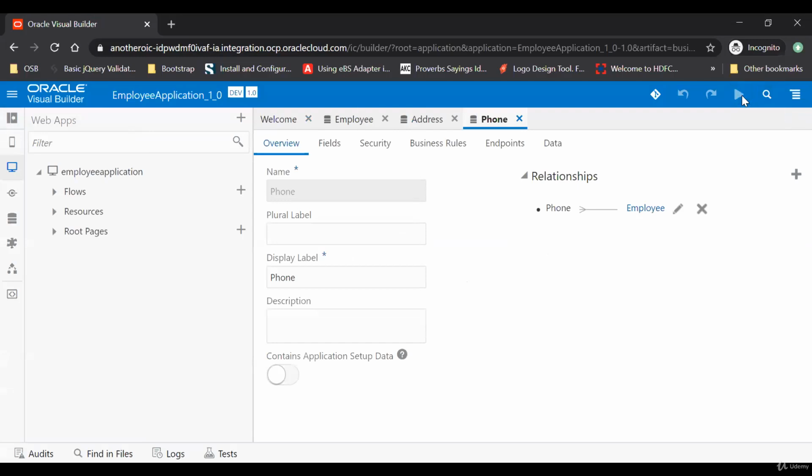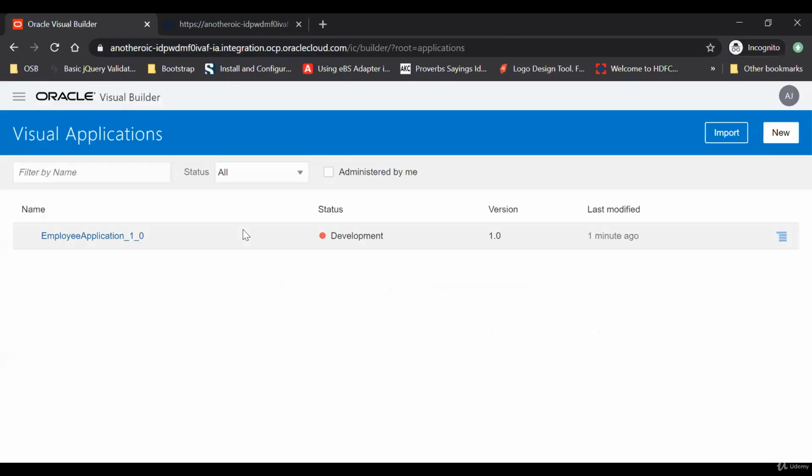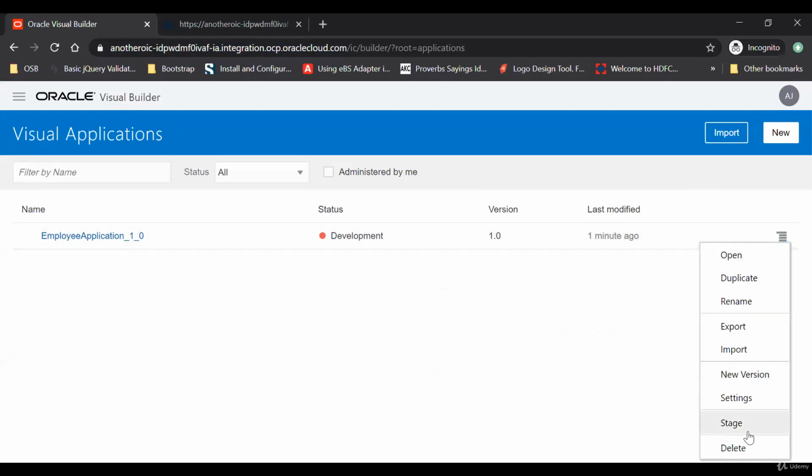Here you see this is a preview button. If you click on the preview button, the URL will be preview, which means it is under development. Now you need to switch your application. How can you do this? If your application status is development, you will get a stage option. This stage option only comes if your application is in development. Now just click on stage.